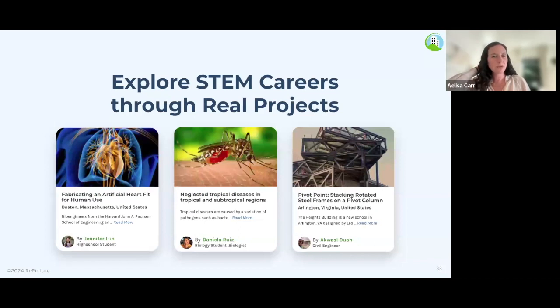And one last thing before we move on is what is really special about RePicture is that as you publish these projects, you're also helping us build this database of real-world STEM projects and a new way to explore careers and discover the people and the organizations behind everything we can see in the world all around us. And there are already thousands of projects on RePicture that you can search based on your major or field of interest.